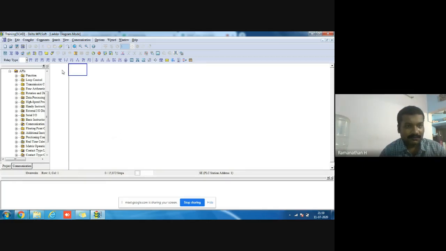As I told you, this is small application PLC software. This software allows only 15,872 steps only. Steps means lines. Beyond that, we can't program it. It will allow only 15,872 steps.